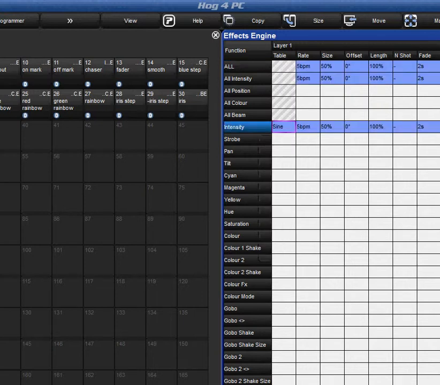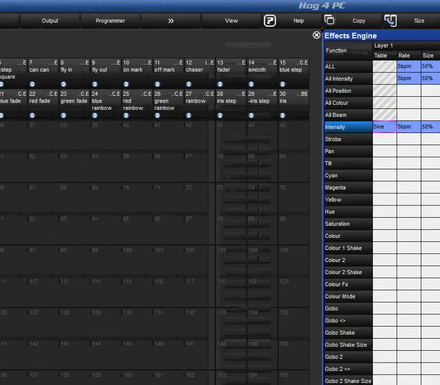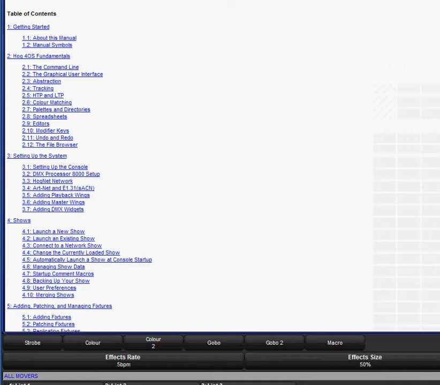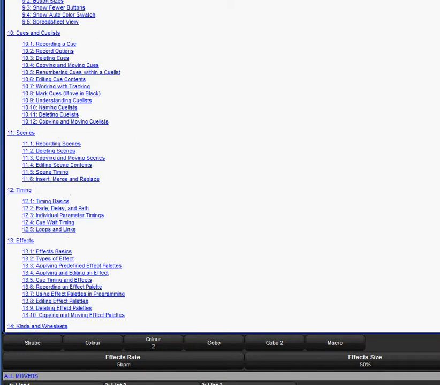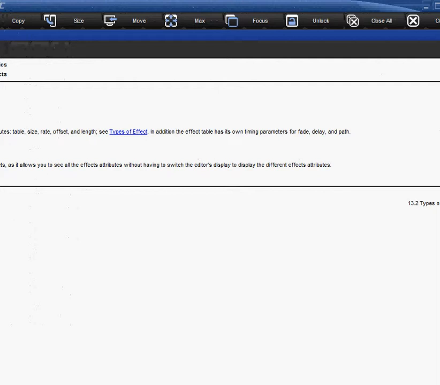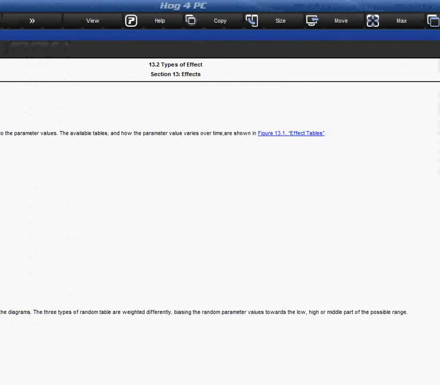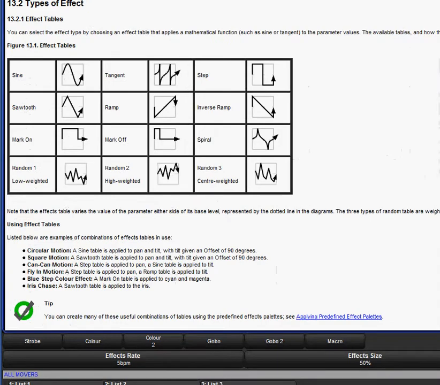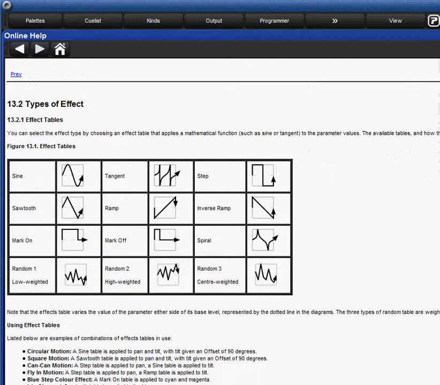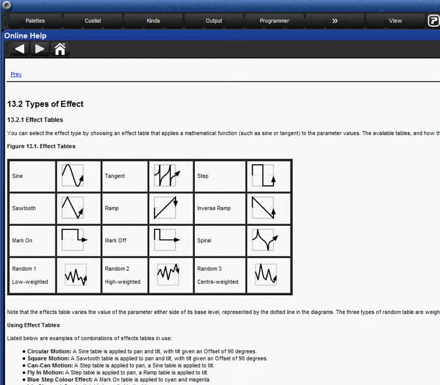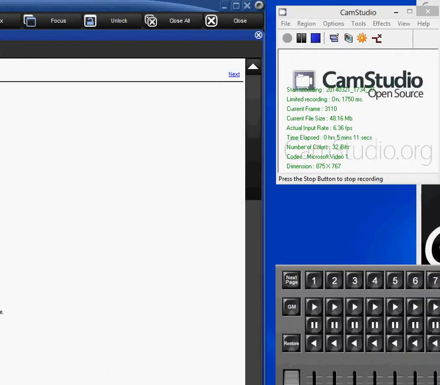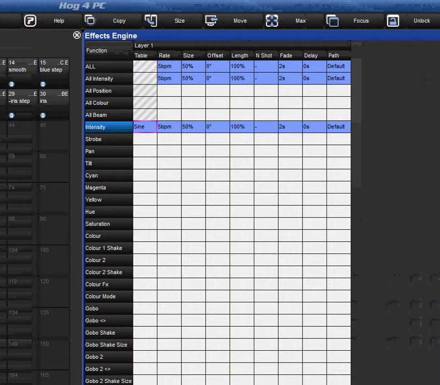Now you really won't get this unless you read the manual about it. Go to help and go to your effects, and basic effects types. Read this if you really want to get good at your effects. Real quick though, the sine is this little wave over here. There's tangent. Step is really good. Step would be great for strobe as well. Mark on, mark off. And what's really fun, you can fan it out as well. That's what's great about that fan button.